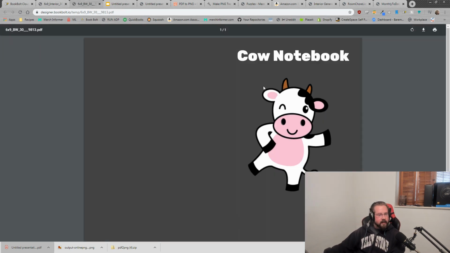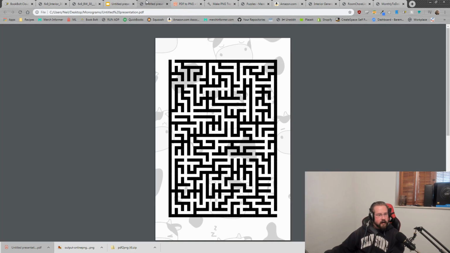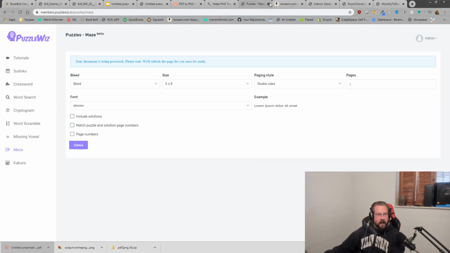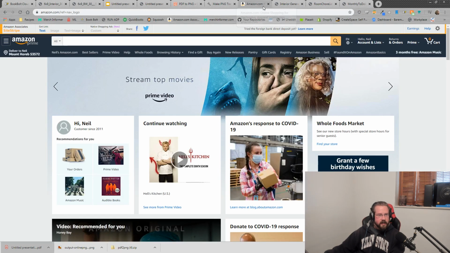We have our cover here, okay? This is how you can change the interiors, make it a little bit more unique, put backgrounds on everything. So this is what it looks like. I only did one page. Here's the PDF tool, so we went over that. I'm going to close this out. This is Puzzle Whiz that you guys can use. It's inside of BookBolt on the subscription settings page.